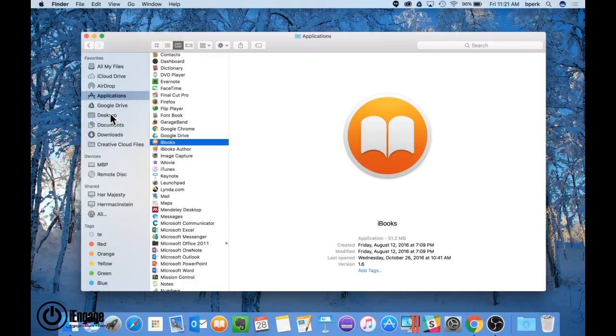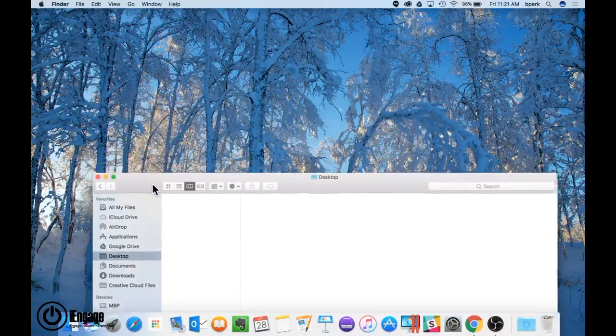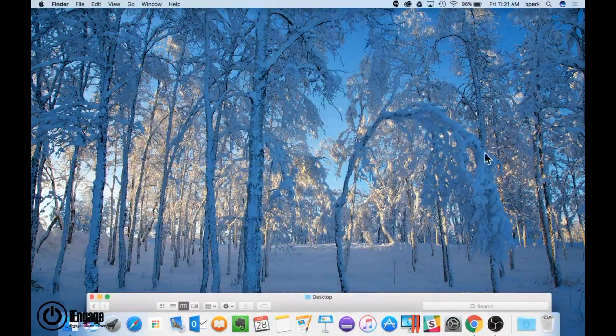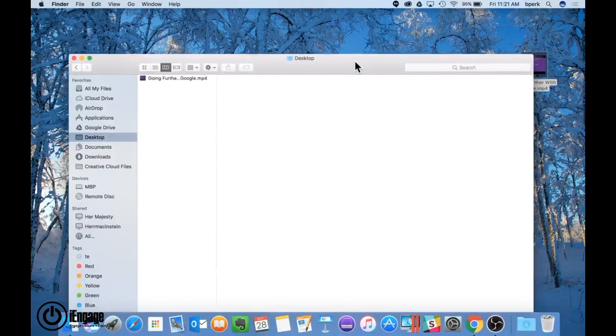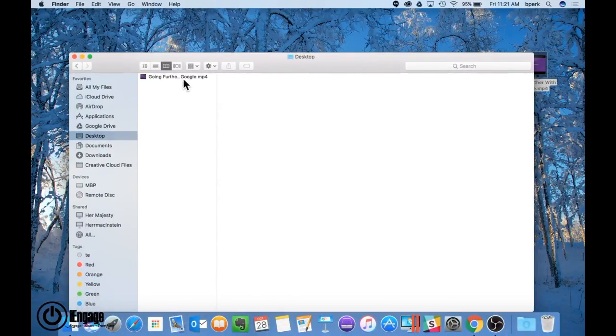We're going to look at desktop. Desktop is the default screen that you see, which is this here. So if you save a file on there, let's say I have a movie file that I add on my desktop, it's going to be right there now inside my Finder. So it's displaying what you see already on your desktop.